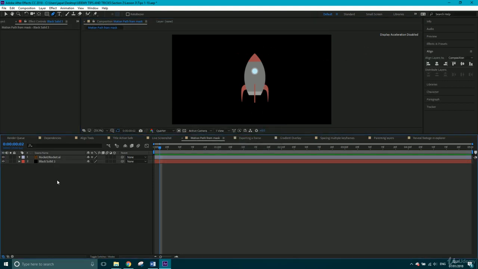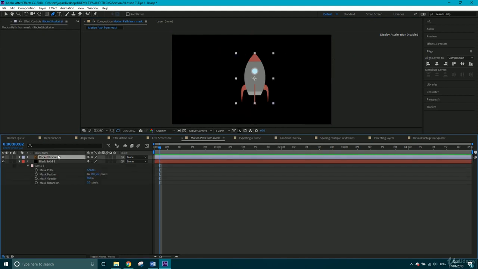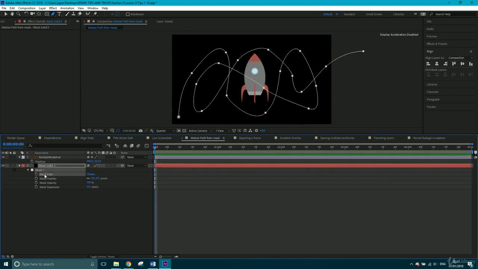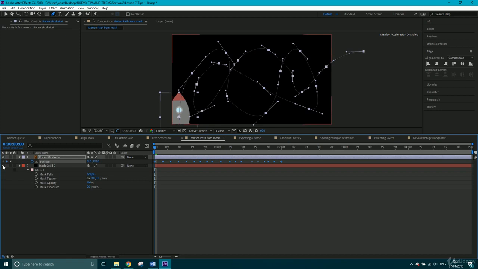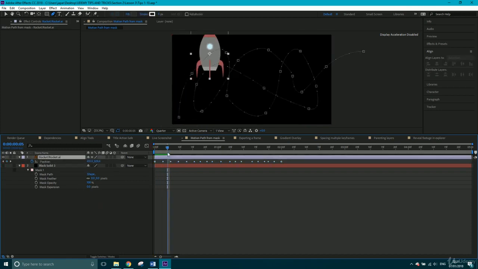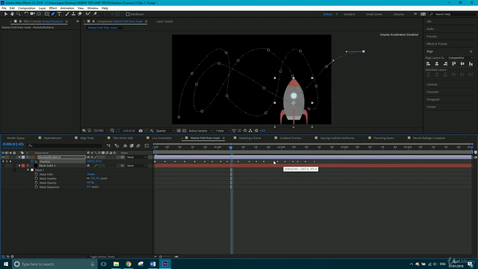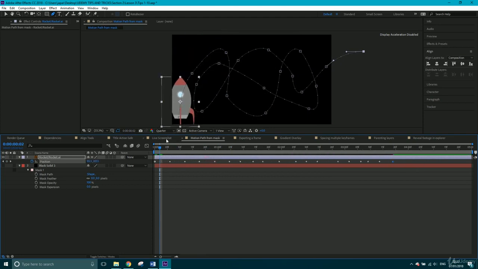Okay, so if I click off now, clicking on this solid, if I hit M twice, I've got this mask. If I go to my rocket layer and hit P, I've got the position. So what I can do is get this mask path, Control C, copy it, click position, Control V, and now I've got, let's just get rid of this black solid, I've got a rocket that follows this path. Okay, and you can click and drag these keyframes to make the animation longer or shorter, if you want it a very, very quick one, or if you want it to happen over a longer period of time.